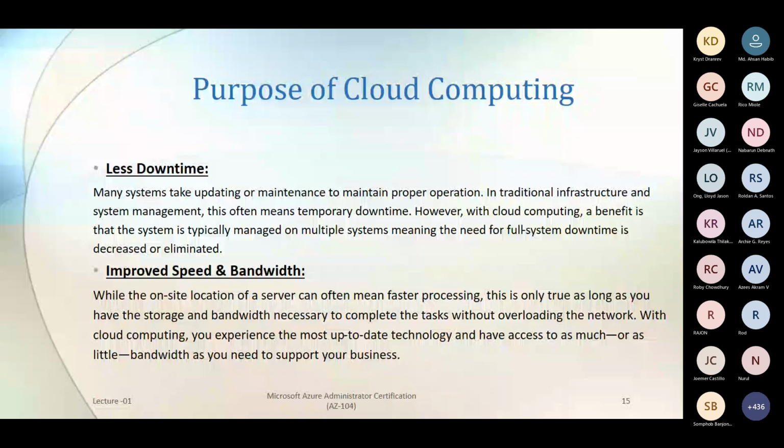Improve speed and bandwidth. As we know, with a service provider, we face this now as I'm talking with you: my signal is not strong, and maybe my internet service provider is lacking some bandwidth. So we feel some problem. But in a cloud system, they ensure there will be no such lack of bandwidth or speed. So you will get improved speed and bandwidth there, and your business will run very smoothly and faster.